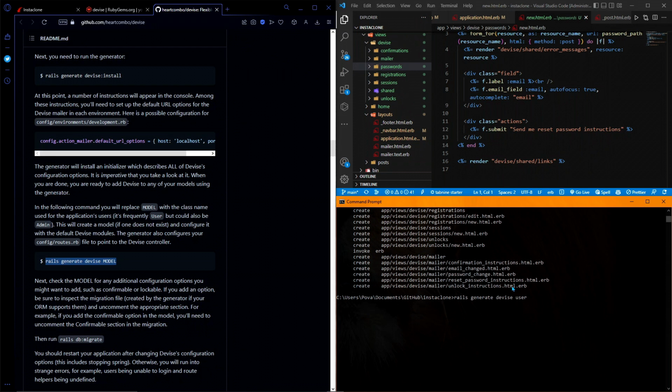And this is going to create a user model. And with this user model, we'll be able to sign in with an email and a password. And really, it's just a name. It means that we'll be able to sign in and sign out using a user model.